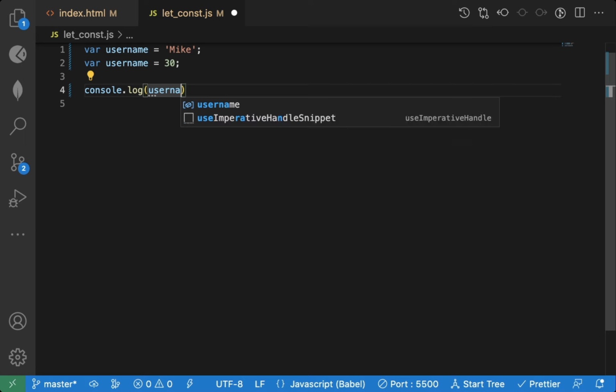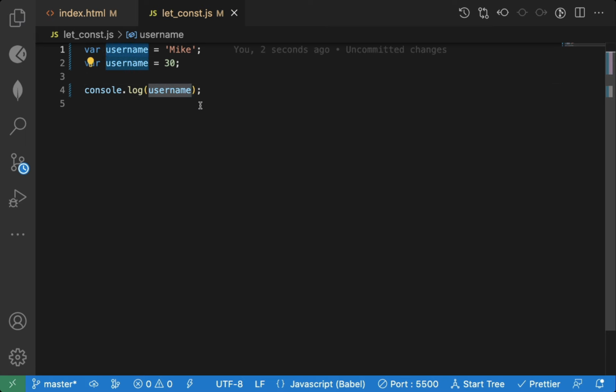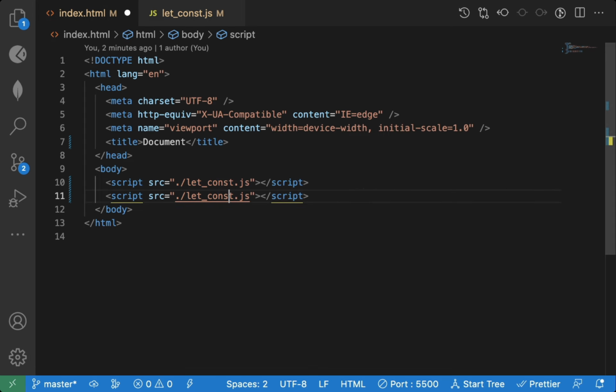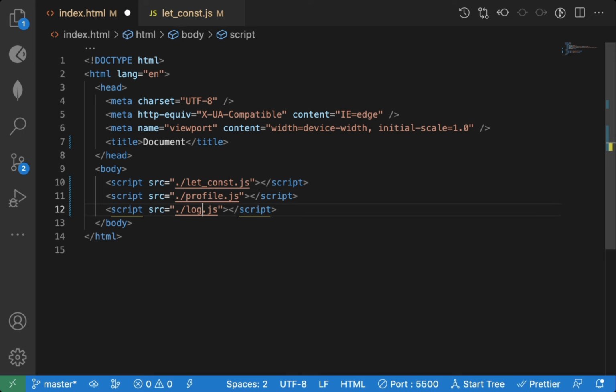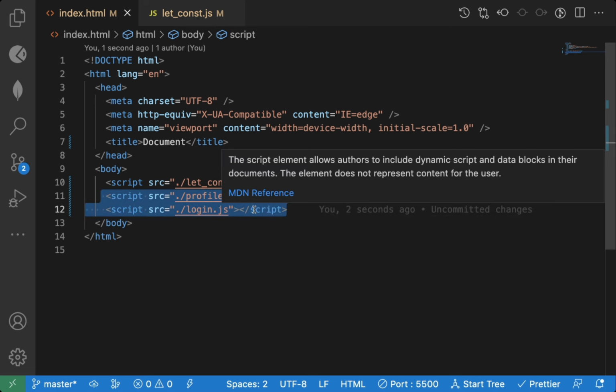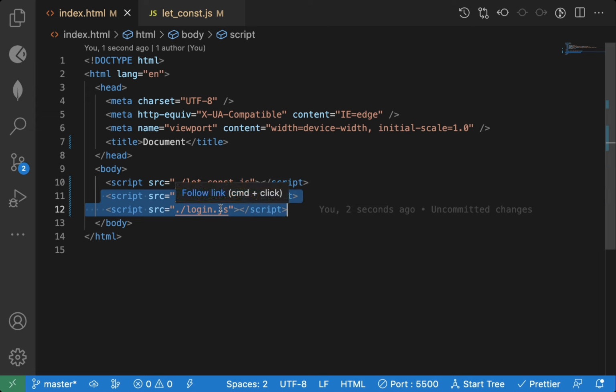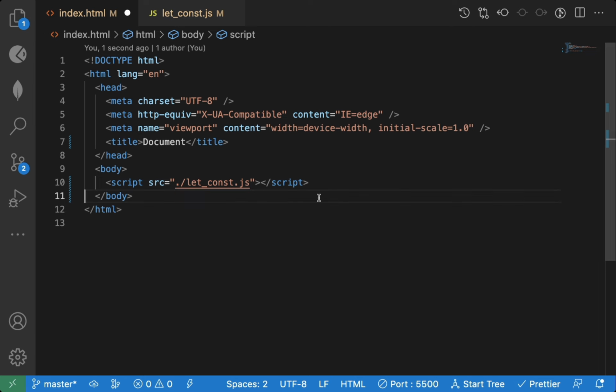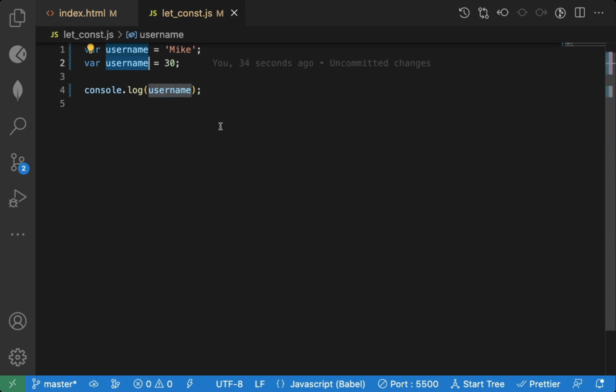If you have a large file, you might by mistake redeclare the same variable without knowing that you already have that variable. Or you have multiple script tags, let's say profile.js and login.js. Each will have its own var variable with the same name, and you might override that variable. To avoid this, let and const were introduced.